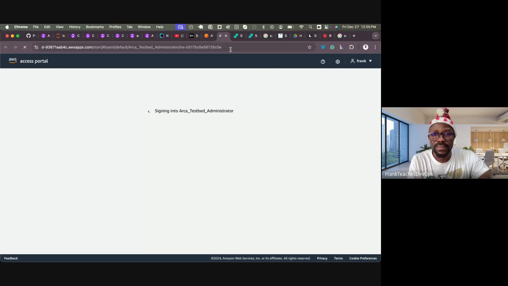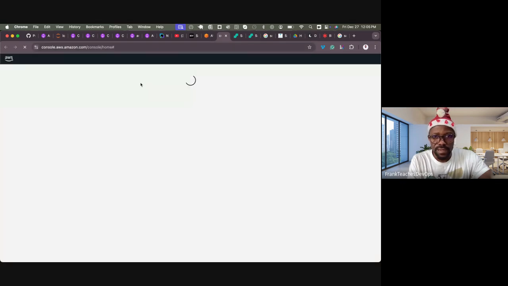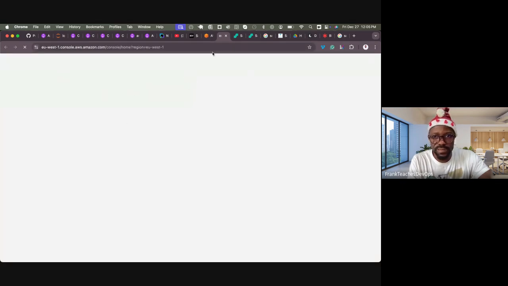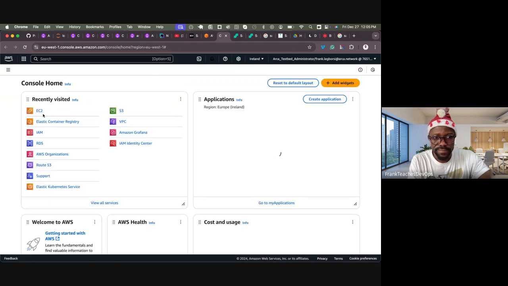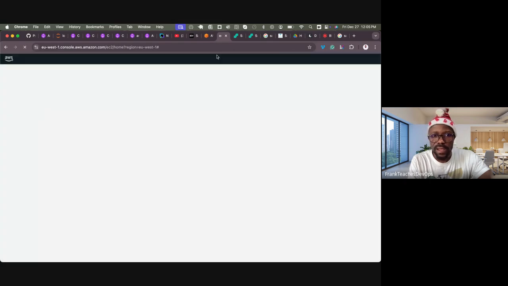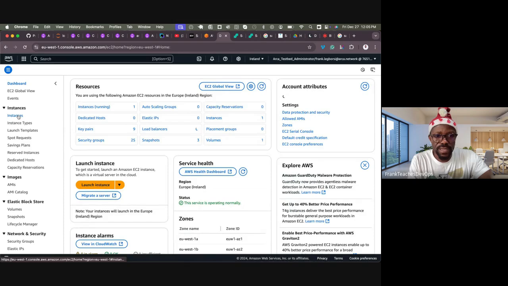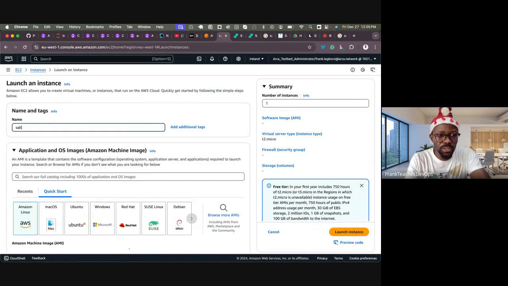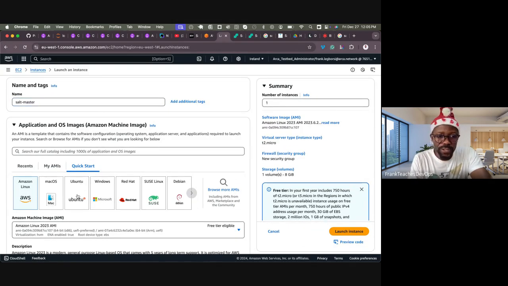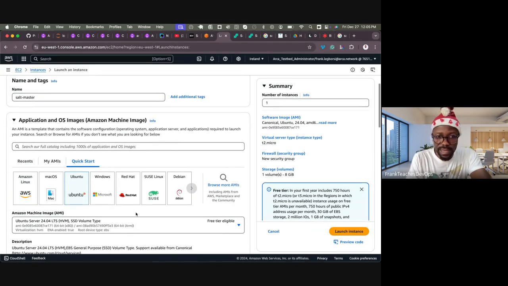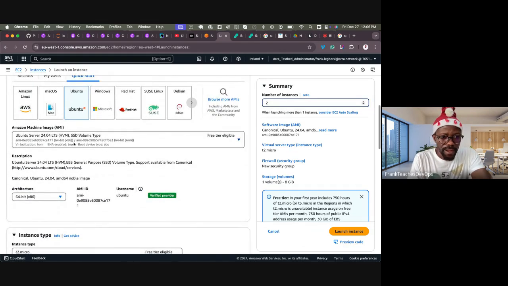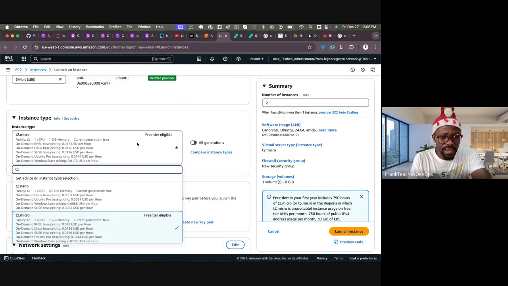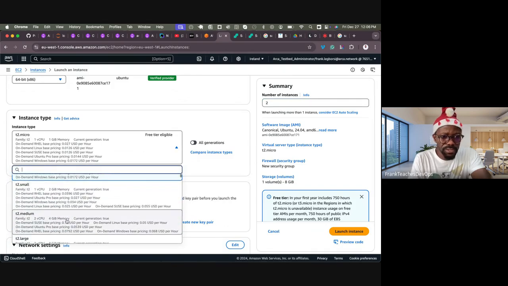Let me go to my AWS account and create two machines. Okay, instances. Let's launch an instance. So let me call it Salt Master. All right. So I'm using Ubuntu. I'll be using Ubuntu for this demo. How many instances of it? I need two of it for master and slave. And let me use T2 medium.